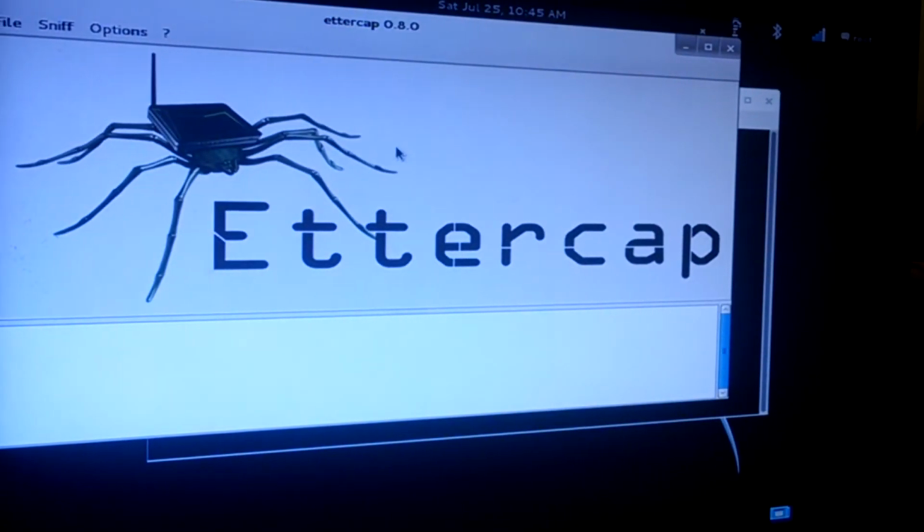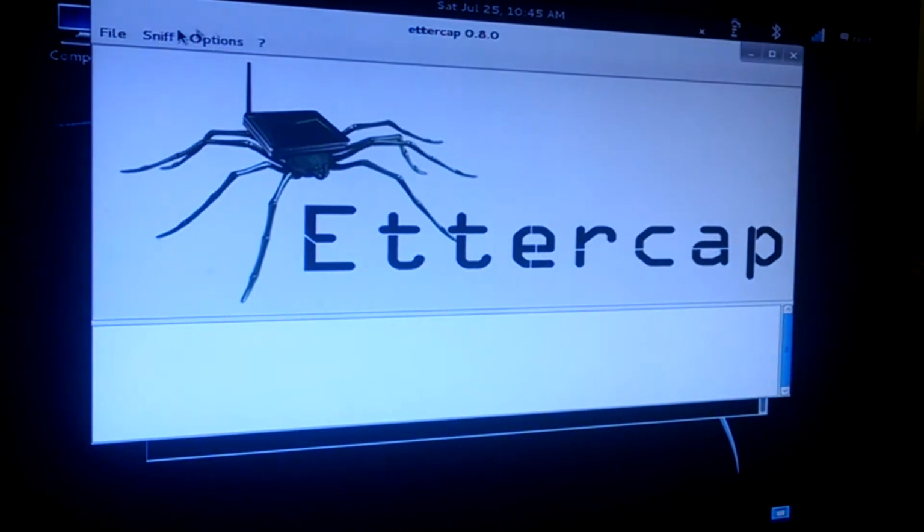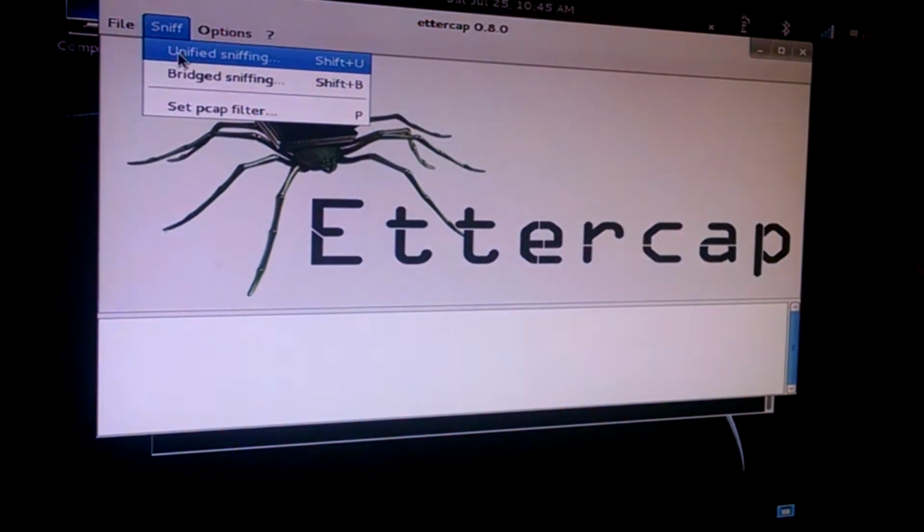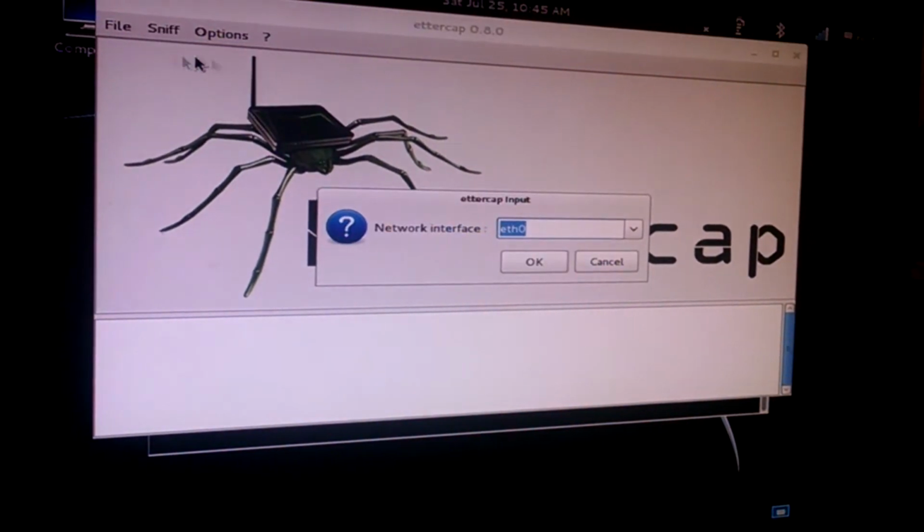In order to start using Ettercap, we go up here to Applications, scroll down to Internet, and Ettercap should be the third one from a list of 5. Okay. And once we have Ettercap, we go to Sniff and Unified Sniffing, which is what we want.